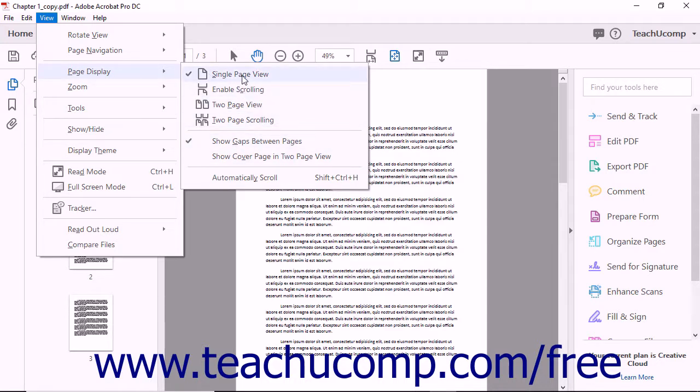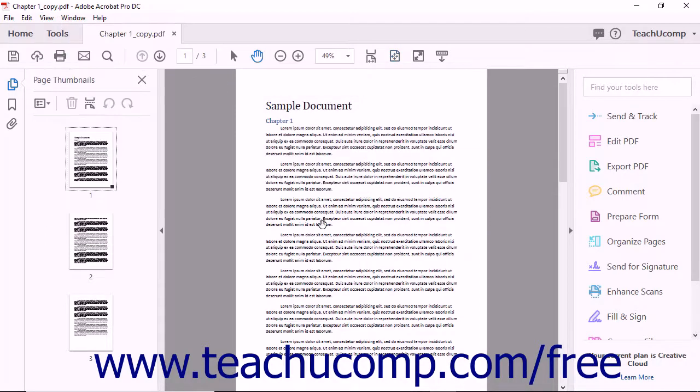Acrobat's default view is Single Page View, which means the application will only display one page of the open document at a time. If you choose Enable Scrolling from the Page Display menu, your mouse's scrolling wheel can be used to move through the document.